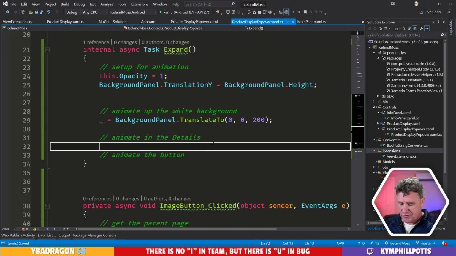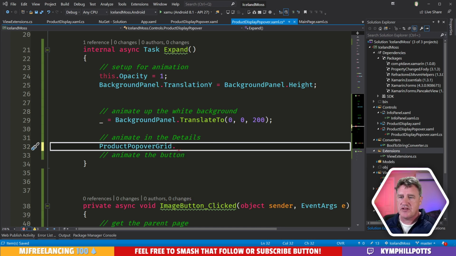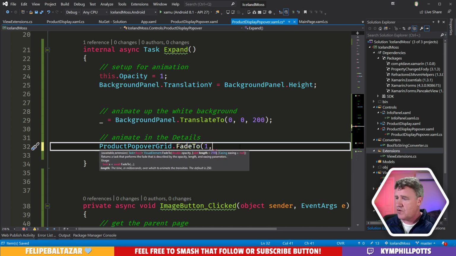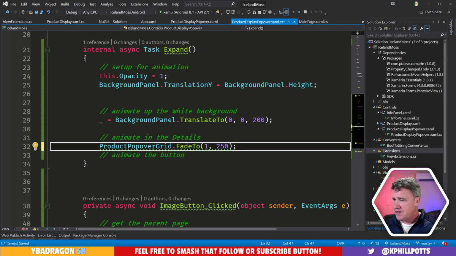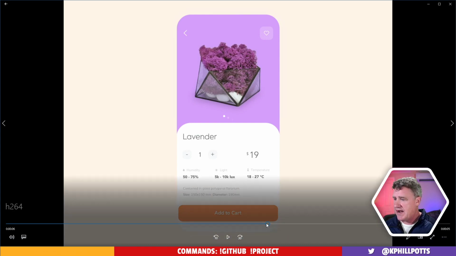So we'll get this and we'll say dot fade to 0, maybe fade to 1. Fade to 1 over a little bit longer than our white background, maybe. We want that to come in first, so we'll say over 250 milliseconds. We want the button to, let's just check our video here. I think the button wants to come in after.